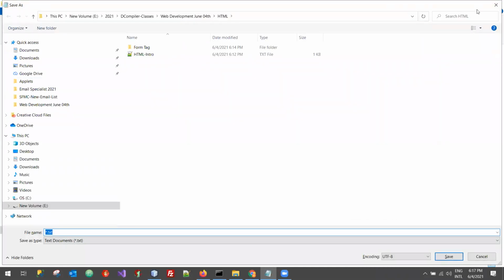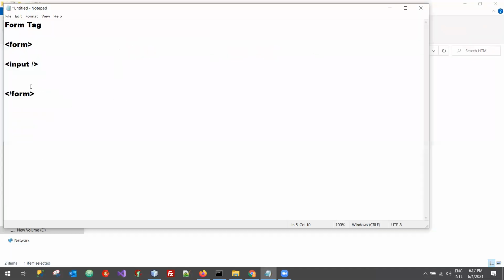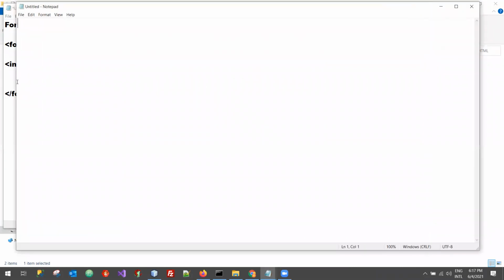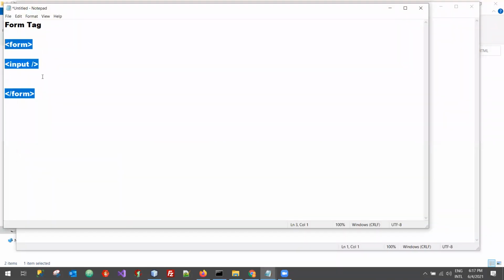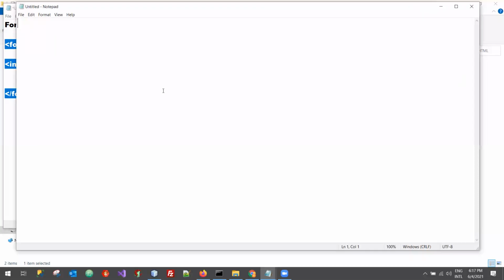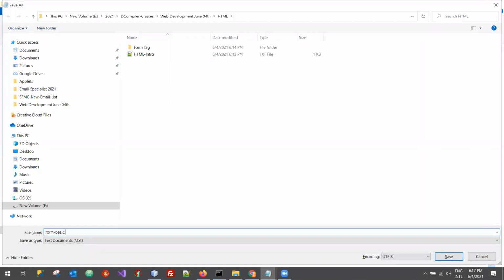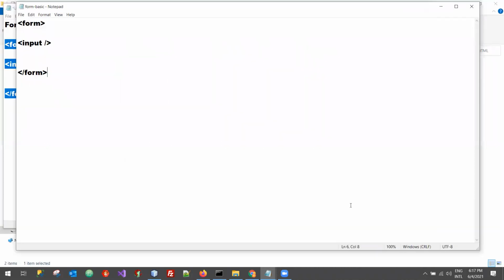So this is my form tag. Let me create one more file to save it in HTML format. So I'll copy this. I'll call it form basic.html. Now you people know what I'm saving and why the naming is being saved like this. Hopefully now it will be helpful. Form basic, I've saved it in HTML format.